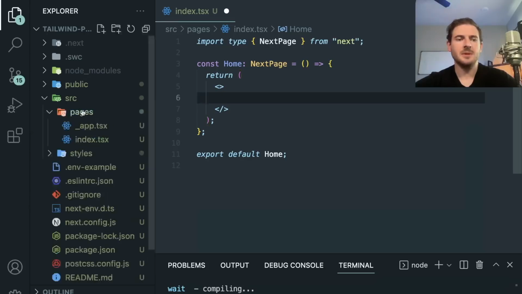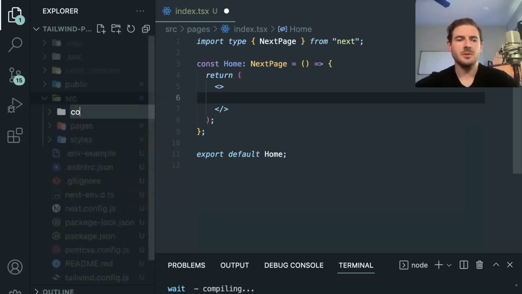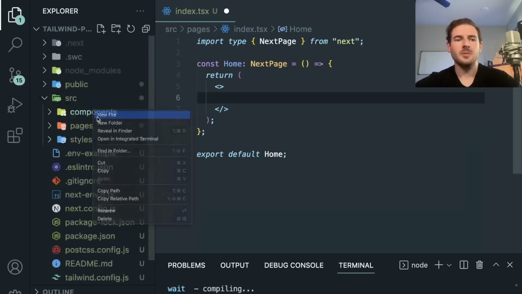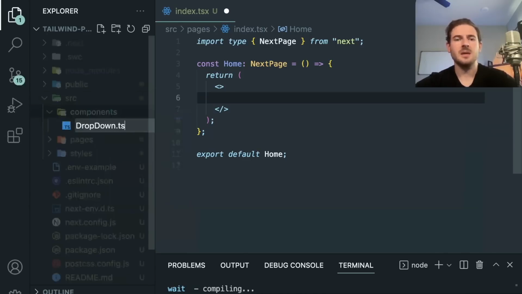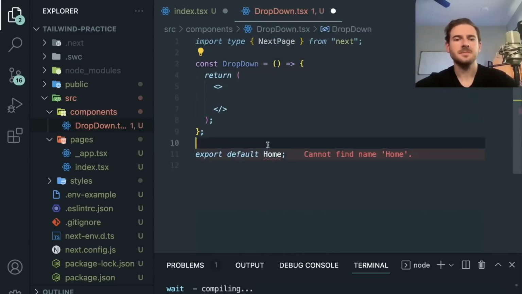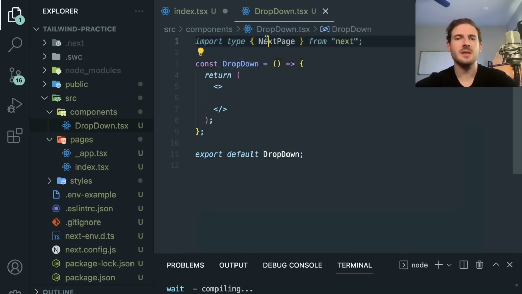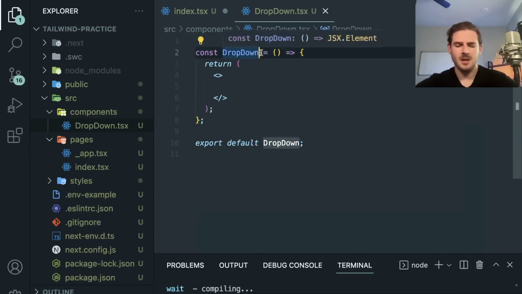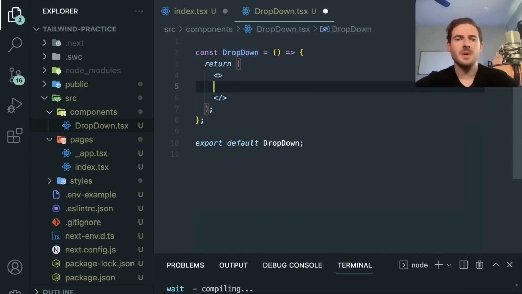So in Next, typically what you do is you have a components folder. And I can make a new component called dropdown.ts. All right, so let's work on a drop-down widget. And TypeScript's also kind of new to me, so if there's anything I'm doing wrong with TypeScript, let me know. But let's go ahead in this drop-down.